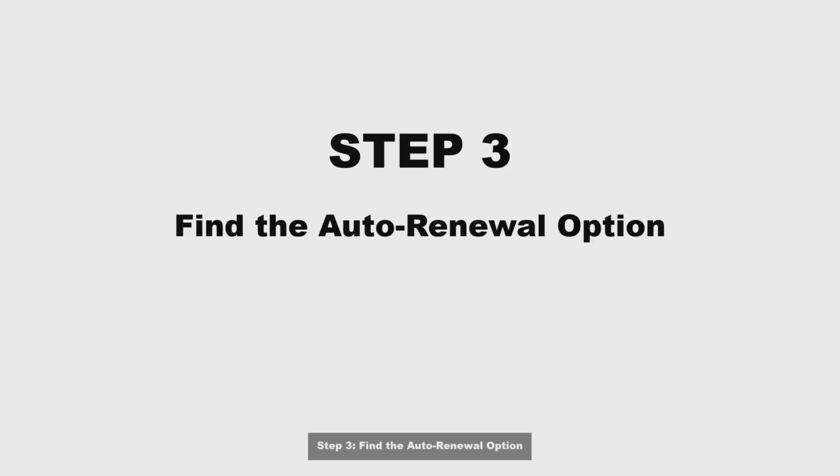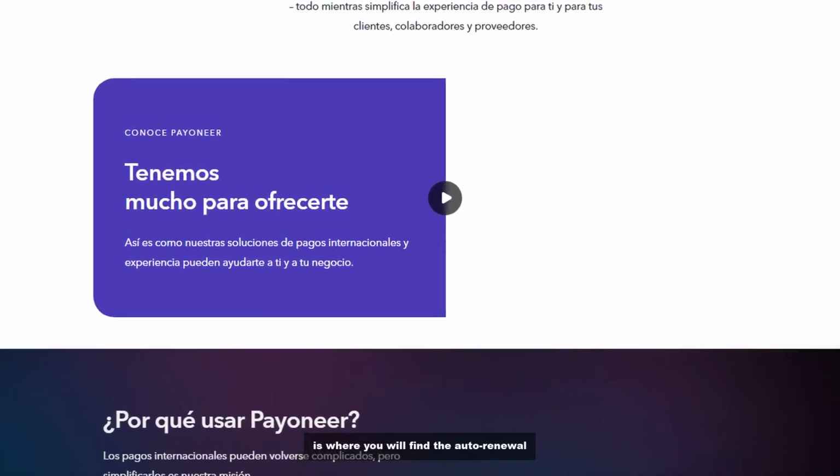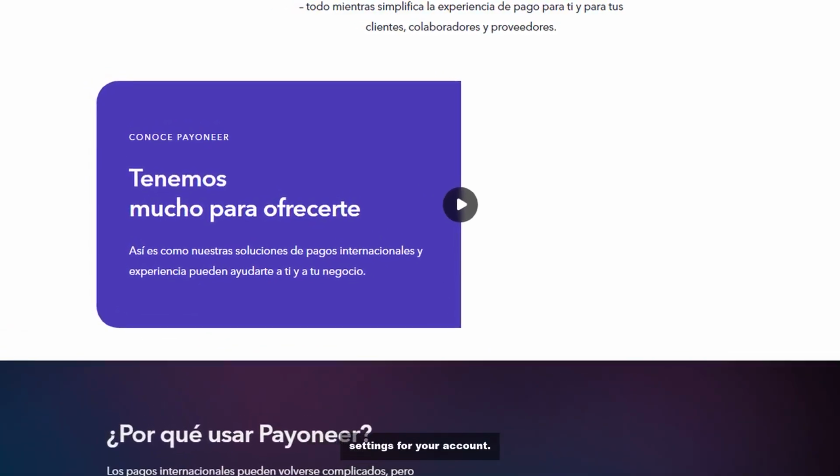Step 3. Find the Auto Renewal option. In the Settings menu, look for the section related to billing or subscription. This is where you will find the Auto Renewal settings for your account.